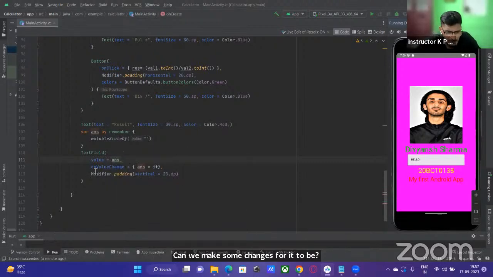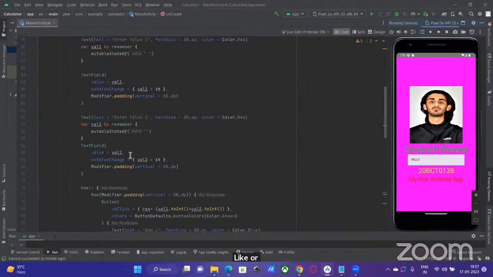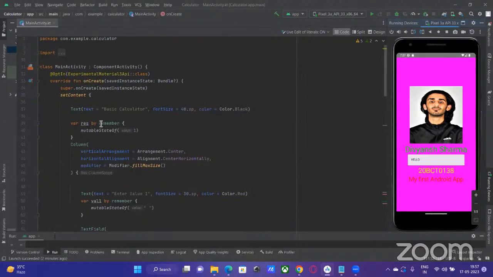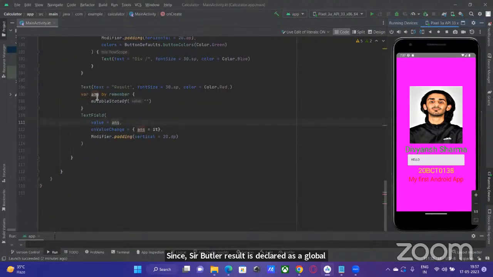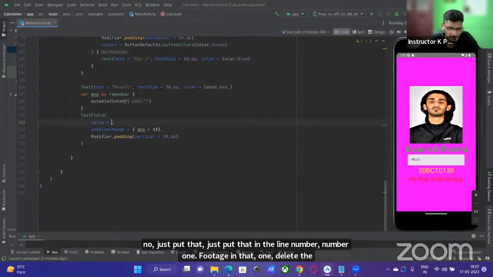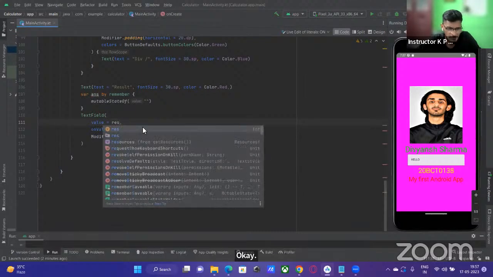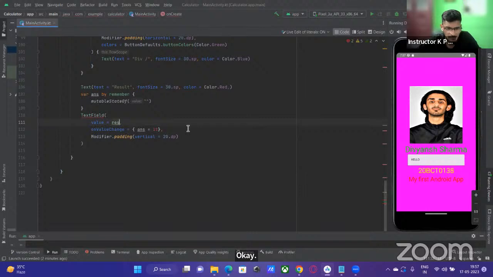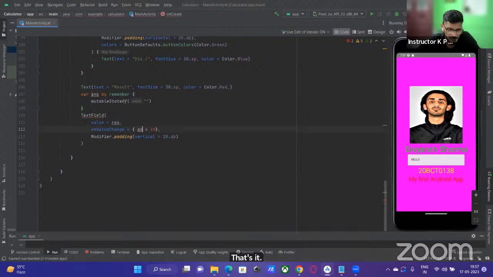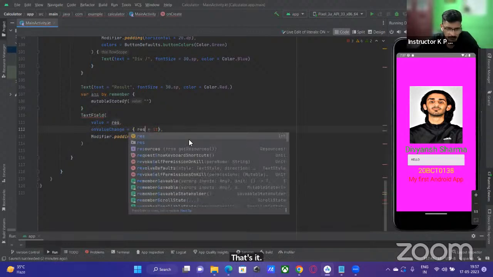What you have to do is instead of VINS, you have to put result, RES. But the result is declared as a global variable in the first state. Just put that in line number 111. Delete the AN. That's it. And change in 112 also. That's it.